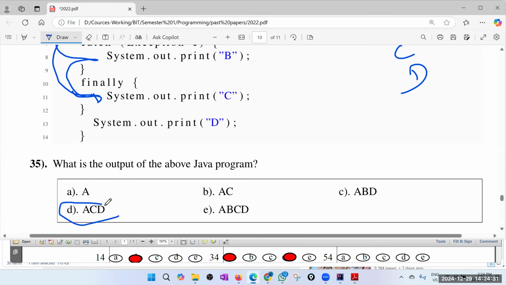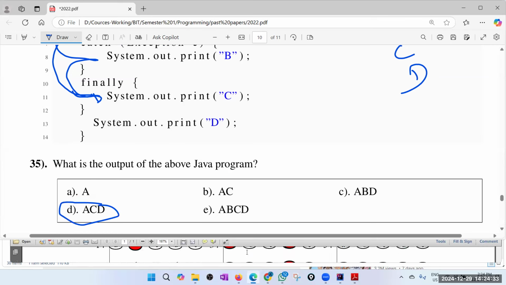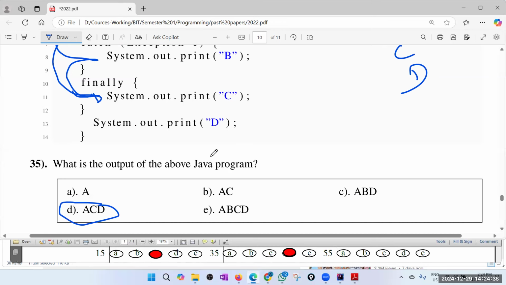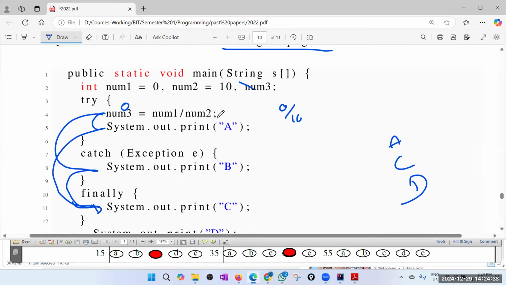A, C, D. I'll go for D. 35, I'll go for D. Right? Because 0 divided by a number is 0. It's not an exception.